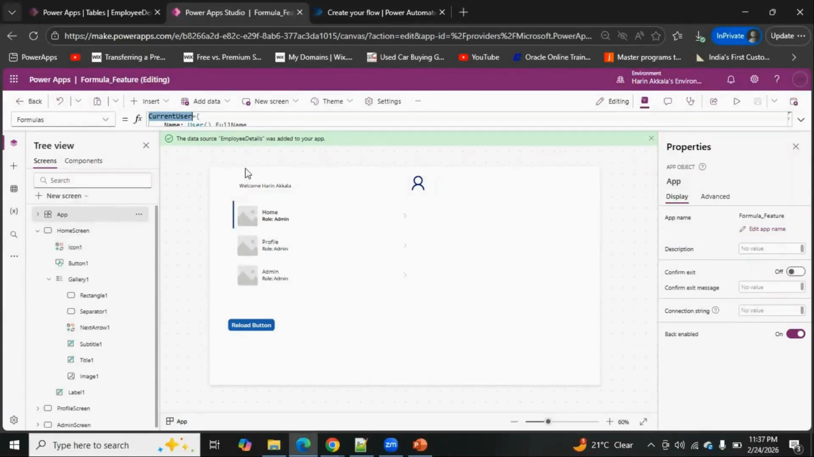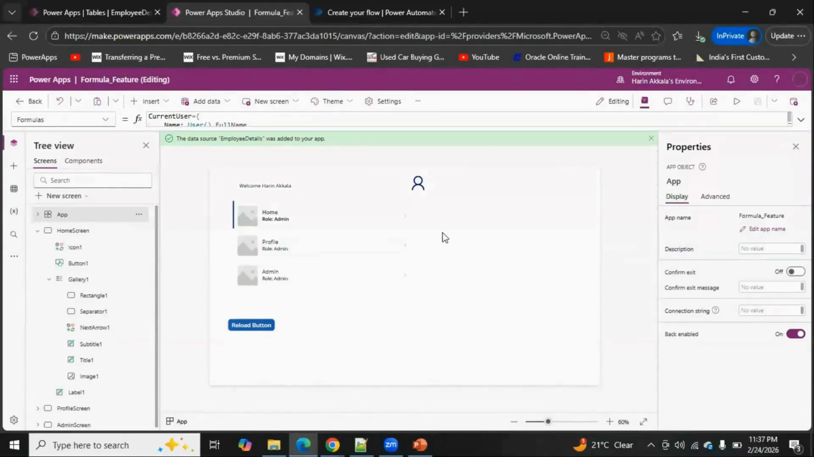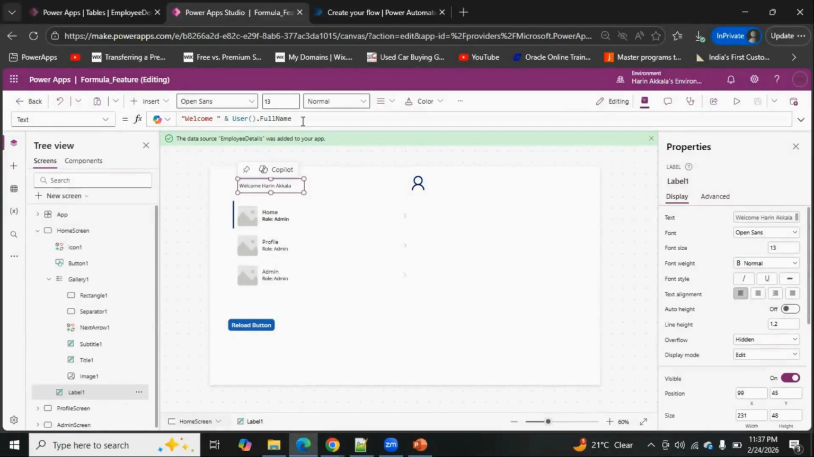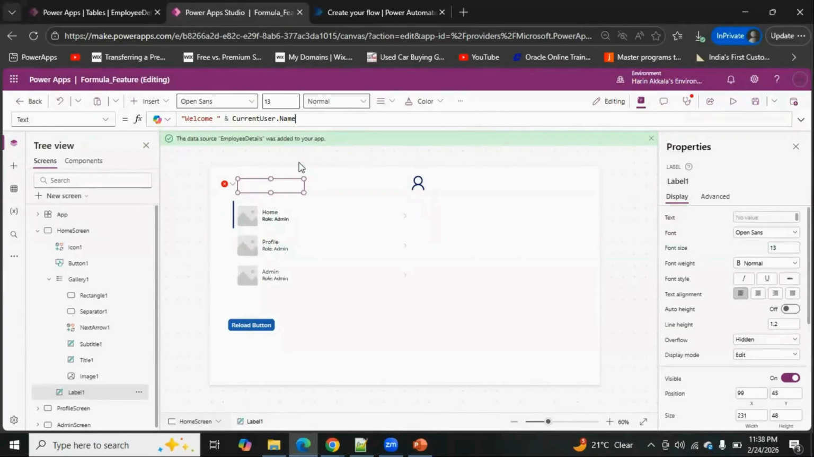If you see, it will reduce one step of ours to operate something. For example, here I am checking whether I am there in the admin list or not, correct? I'm saying, for example, welcome, and I'm adding User().FullName. This will directly give me the full name. If I change this to CurrentUser dot, I can take the email or full name directly, correct? It will give me my name.